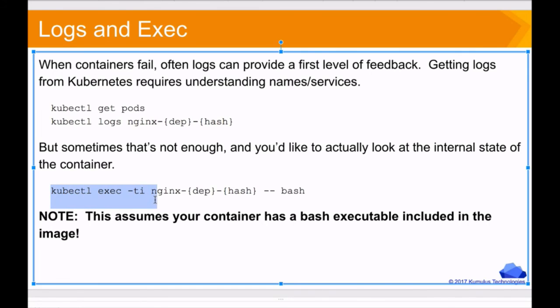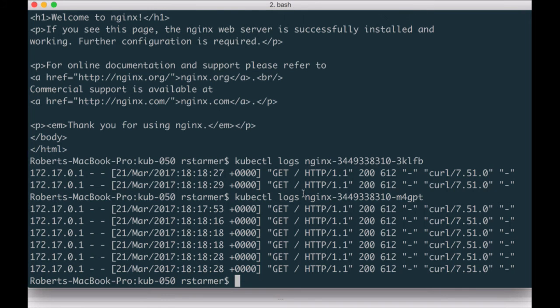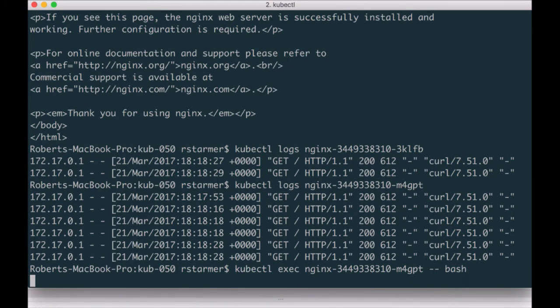The other thing that we can do is we can actually talk to the actual underlying container, assuming that I have an executable that I can talk to. So we're going to exec against the pod nginx. As long as there's a bash executable in this container, we should be able to actually talk to it.